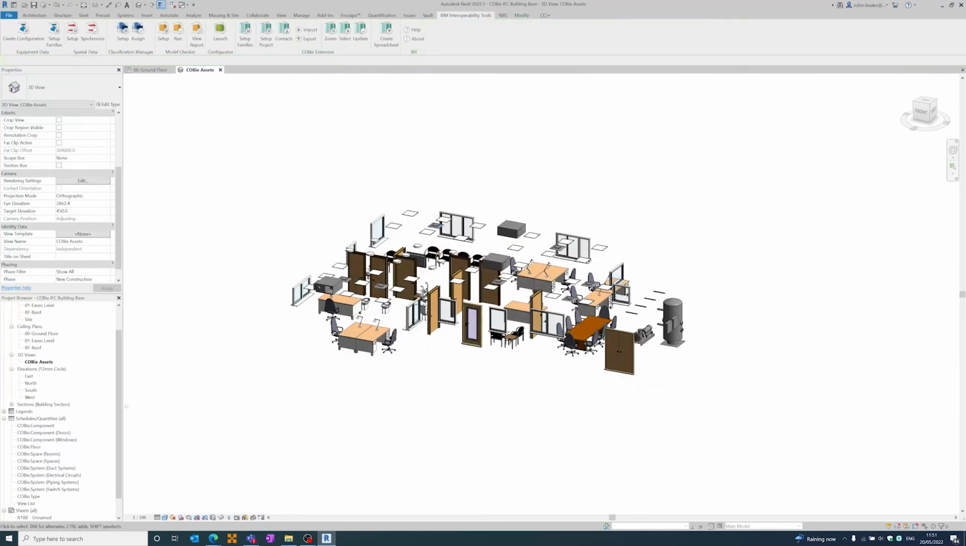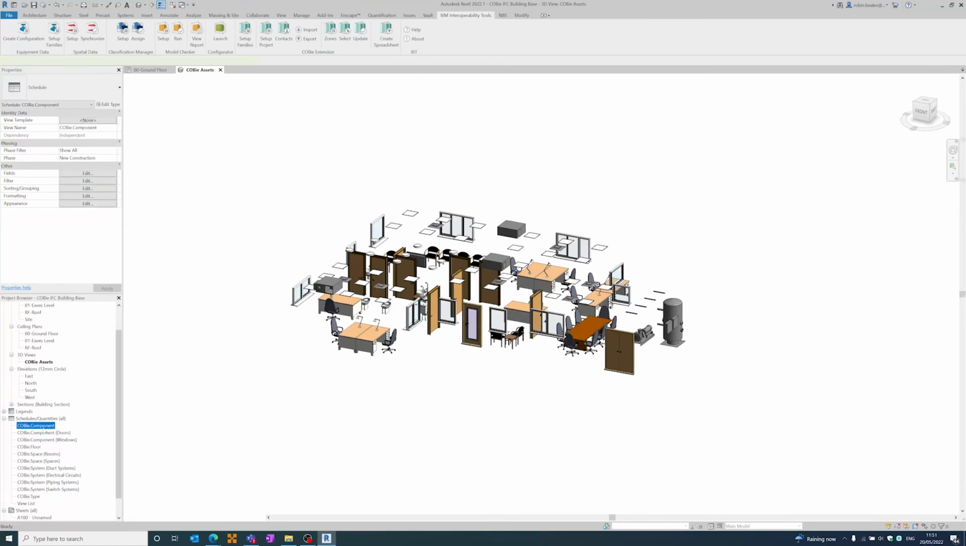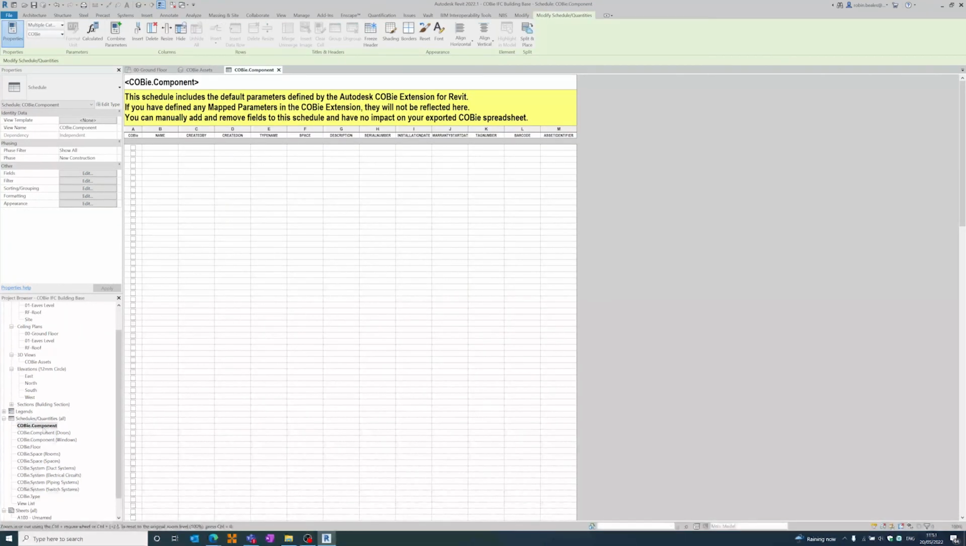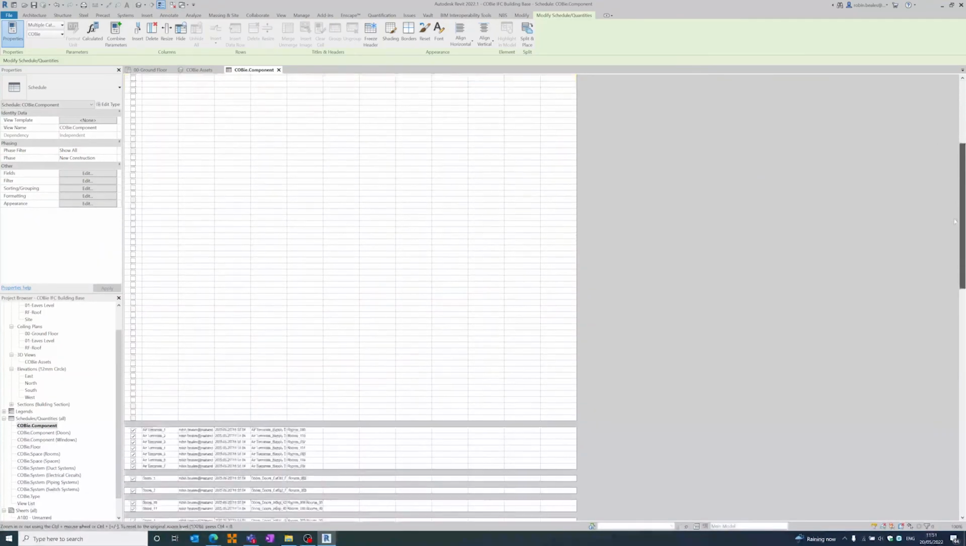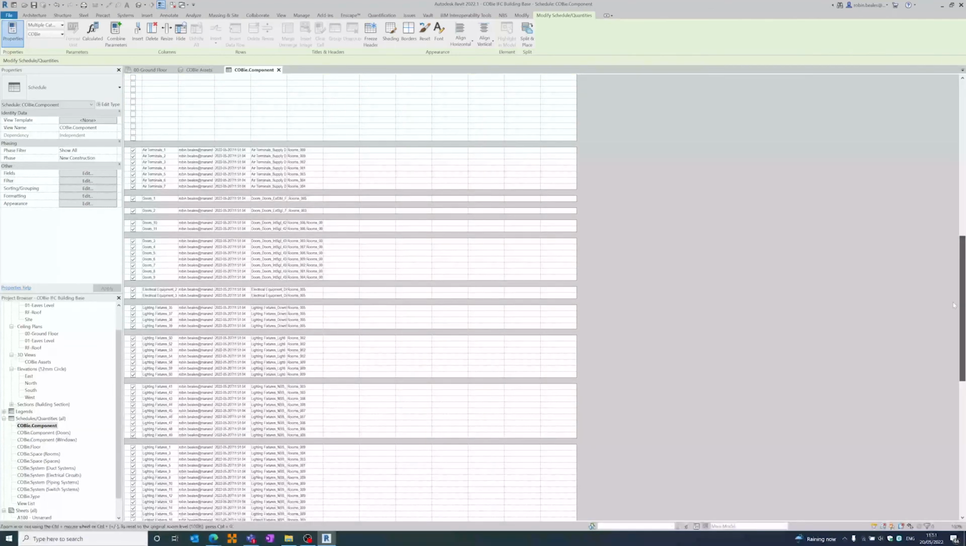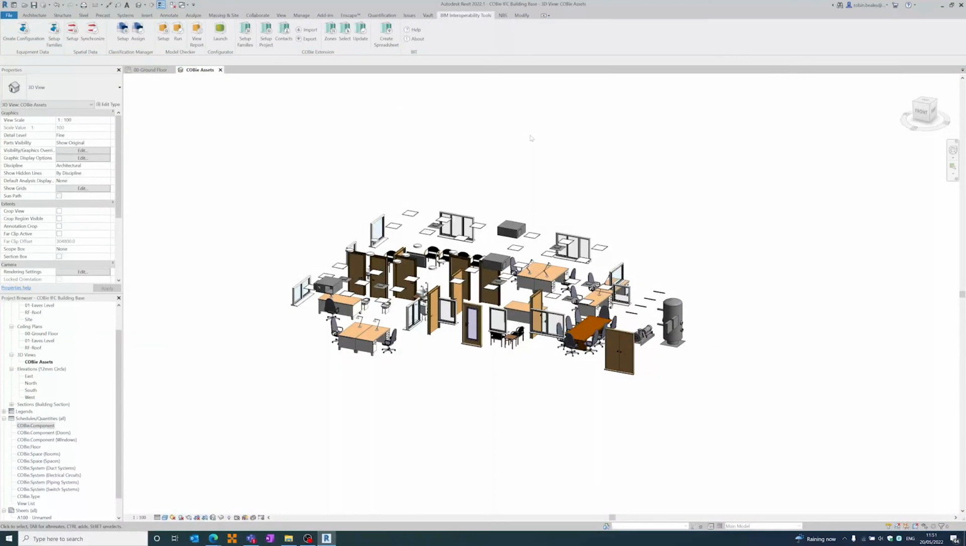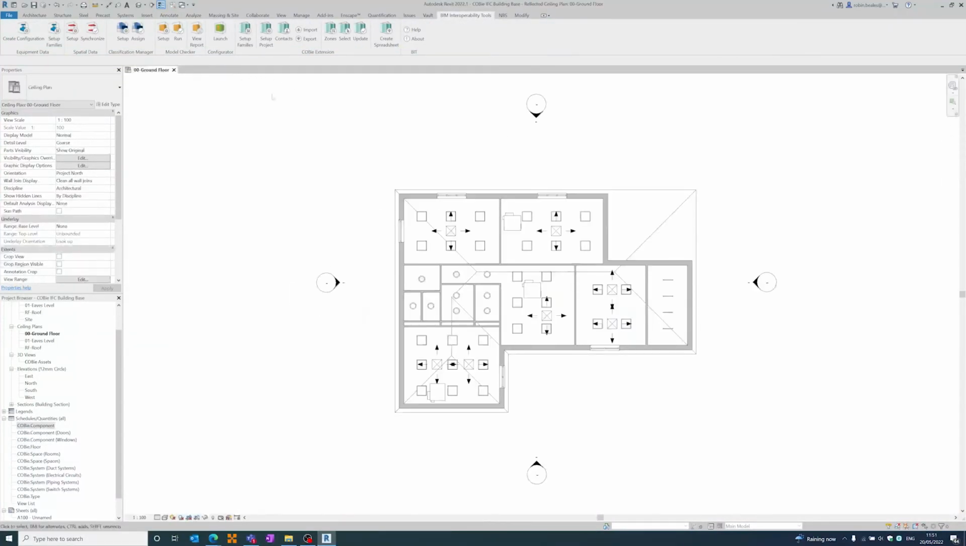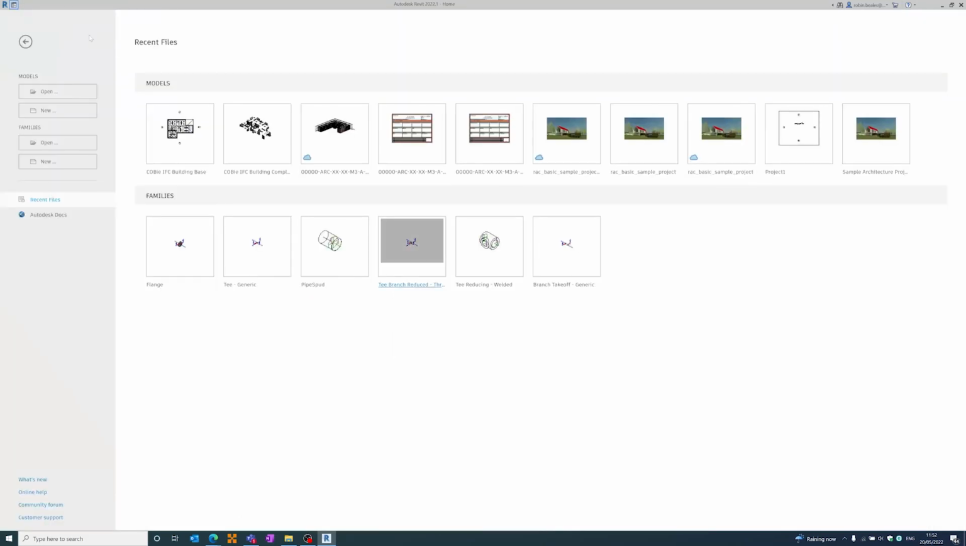Go ahead and use the relevant schedule to fill out any other relevant information that may not otherwise be identified by the COBie toolkit automatically, such as warranty information, serial number information, if it's relevant at this stage. I'm going to open up a file that's already been completed to show you the next step.